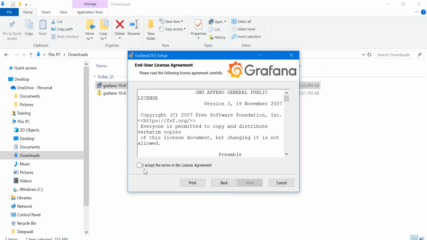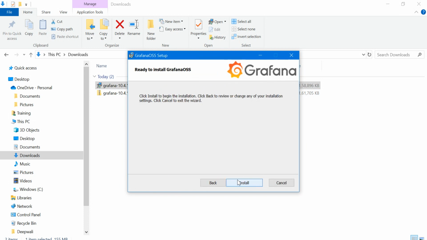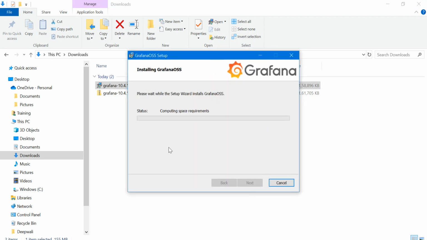Click on next and accept the license. You can drag it and then click on next. Followed by that, you can see it's going to install in C:\Program Files\GrafanaLabs, and then click on next and the install button. It will take a while, so you have to just wait for a few minutes, and then you will be able to see Grafana getting installed.